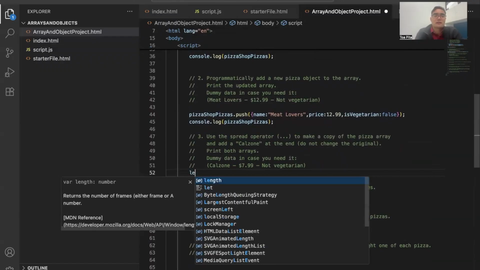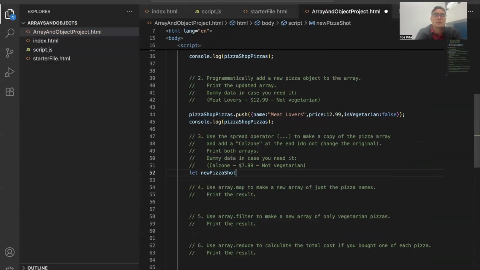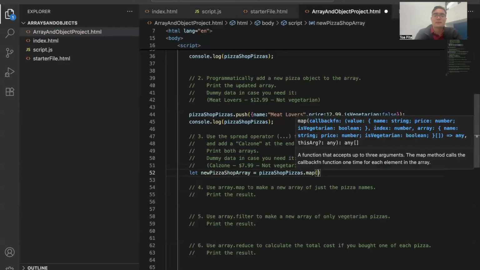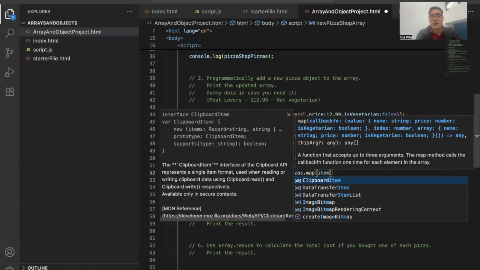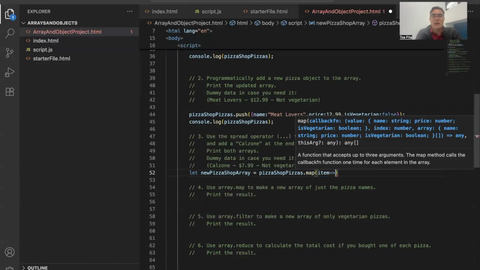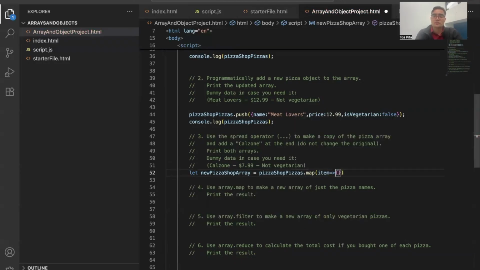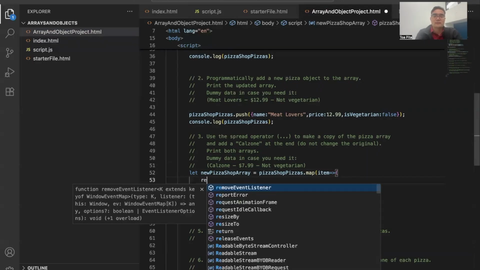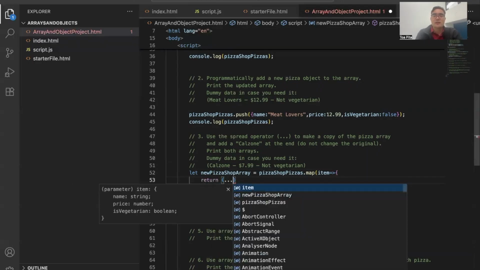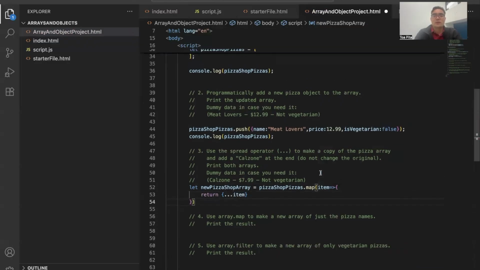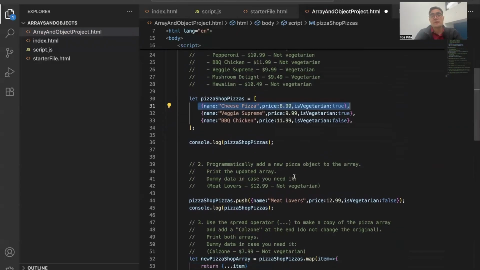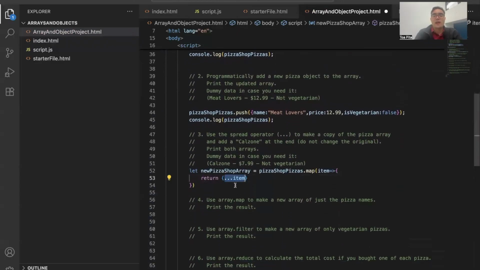So I'm going to say let newPizzaShopArray, I'm going to set it equal to pizzaShopPizzas.map. So I'm going to say take each item out of the array. So this is each object. And what I want you to do is create a new object. And in that object, I want to spread out whatever the item is. So it's going to come in here, grab cheese pizza, and it's going to take those and spread them out. And then it will return the array.